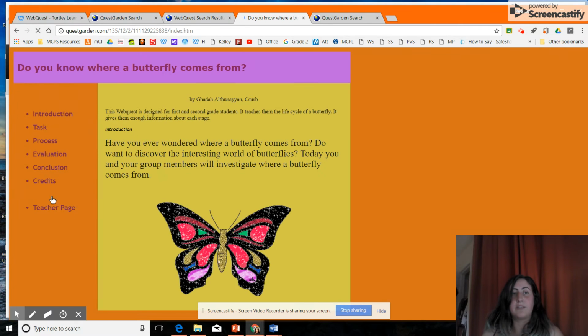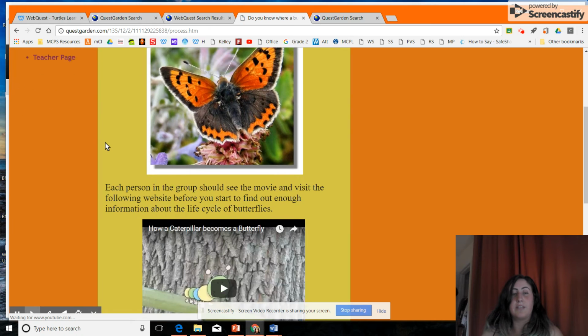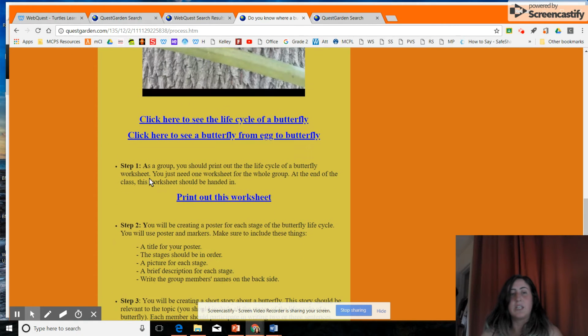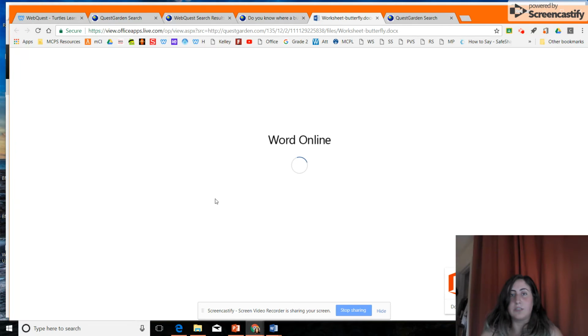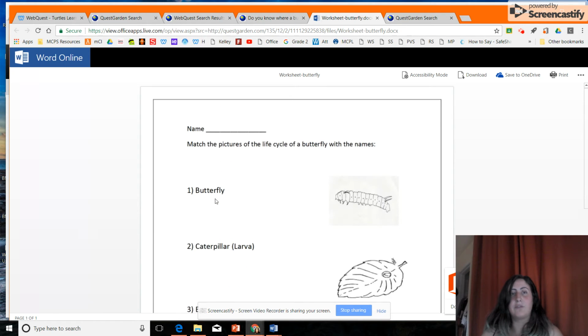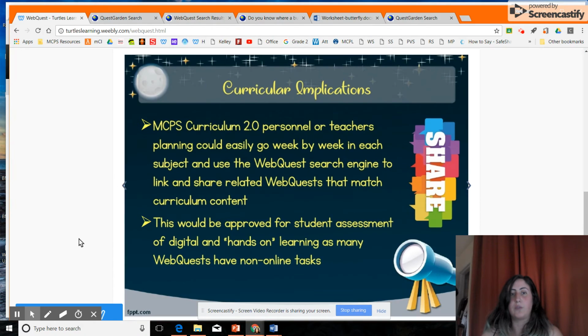and it shows basically the same links. The process is where they're able to take an exploration journey. They have links embedded. They have worksheets that you can download, and these all match to different curricular standards. So that's basically, in case you didn't know what a web quest was, kind of what you would think of as a Pathfinder.